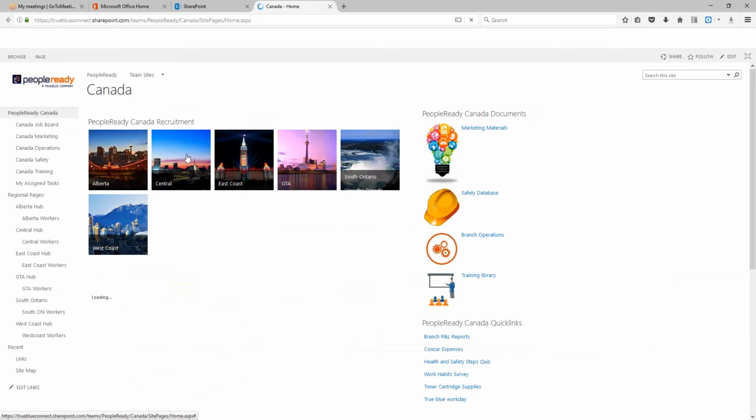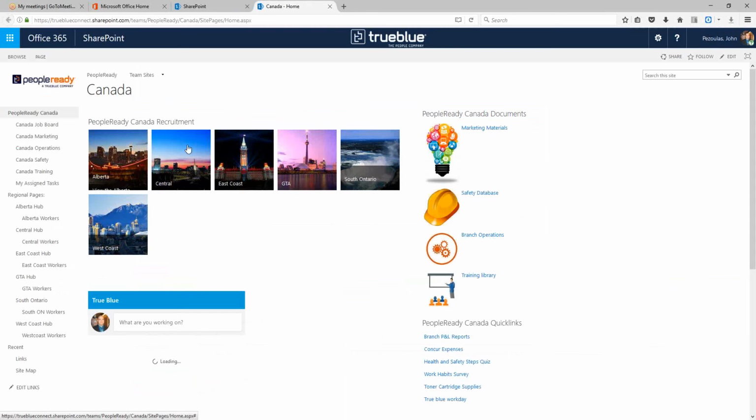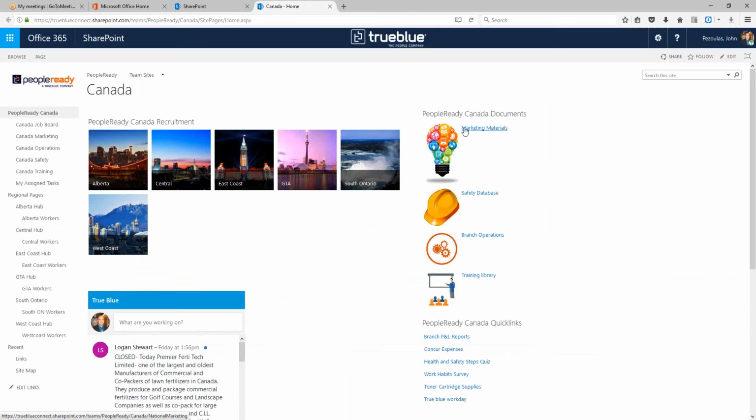On the National Hub, what you're going to see is the 6 recruiting regions: Alberta, Central, East Coast, GTA, South Ontario, and West Coast. On the right, you're going to see the PeopleReady Canada documents. This is our national document library for marketing materials, safety database, branch operations documents, or training library. These contain national documents made from corporate, either through At Work or One Strong Team, or something that your market manager or executives would like to share with you.